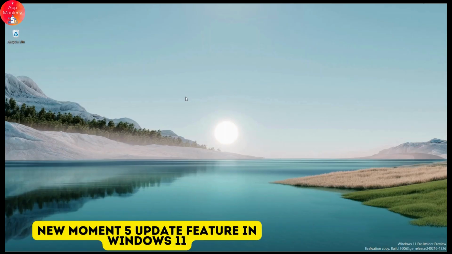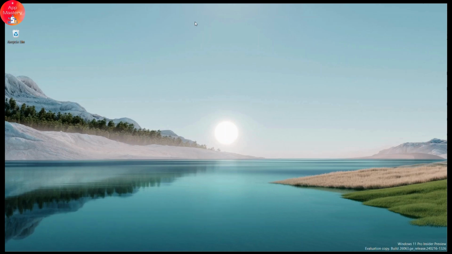In today's video, we'll be talking about the new Moment 5 updates feature that Microsoft is now enabling, and that is the new mobile device space, of course. It gives quick access to the screenshots and photos on your mobile device for editing using Snipping Tool. So let me show you how that works.